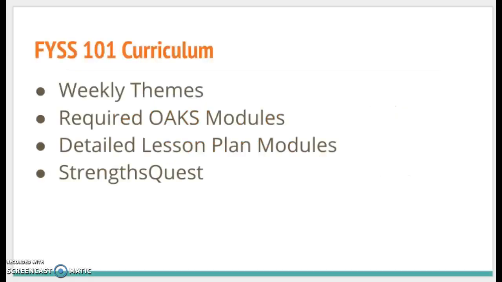To help you plan for your weekly synthesis seminars, we provide you with all the tools and resources you need to be a successful peer facilitator. We share with you your weekly themes, which include all of the required topics you'll need to cover that week. We've developed OAKS modules that are already built into your OAKS classes that the students are required to complete prior to the seminar. We have detailed lesson plan modules from which you can develop your own lesson plans, and we've incorporated Strengths Quest into the Synthesis Seminar curriculum.